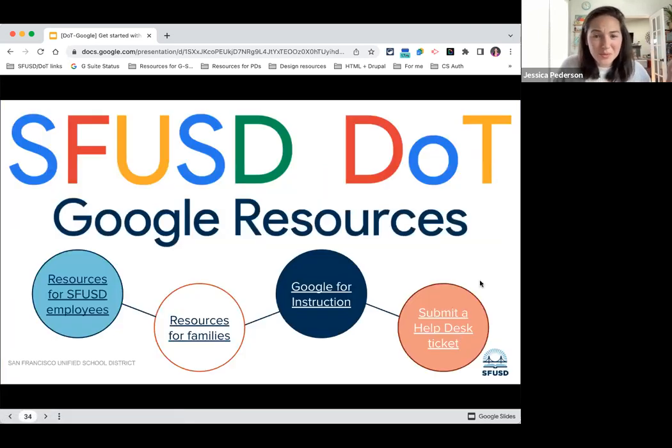We also have tons of Google resources as we're winding down our last couple minutes here. You can find all Google resources by going to sfusd.edu/Google. You'll find all of our stuff. And again, like I said, you can submit a help desk ticket. Any questions you have, feel free to submit that help desk ticket and it'll get routed. Google questions get routed to me, and I will be happy to answer your question via help desk ticket.